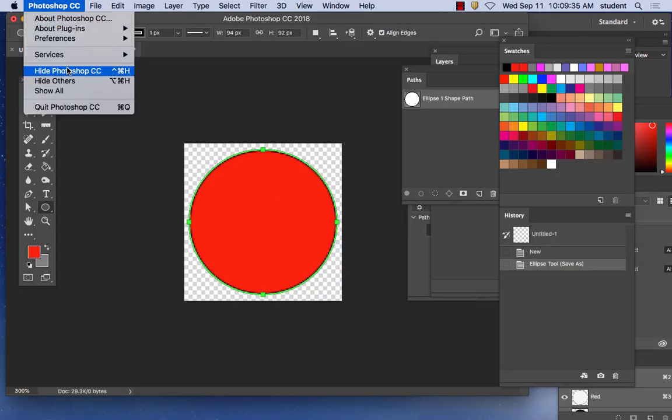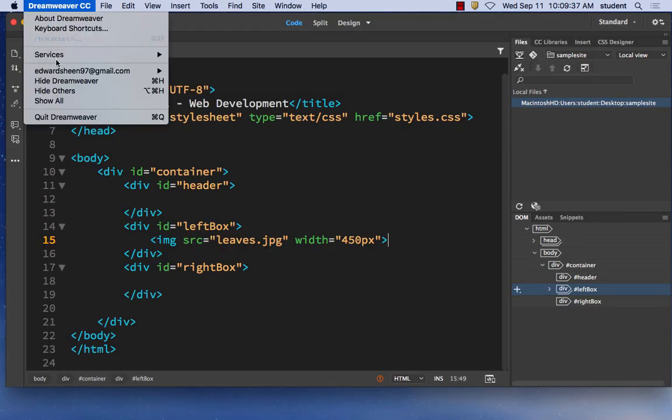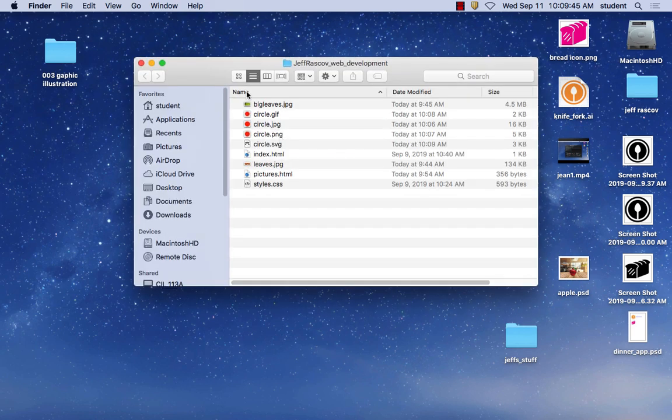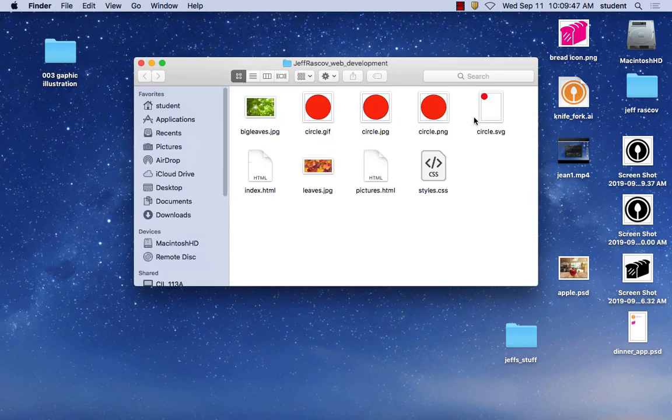Okay, so in this case, let's look at it on there. Let me make big icons. They all look the same. Oh, look at the SVG. Why is it so big like that? Don't know, but it doesn't matter. We have Circle GIF, Circle JPEG, Circle PNG, Circle SVG.